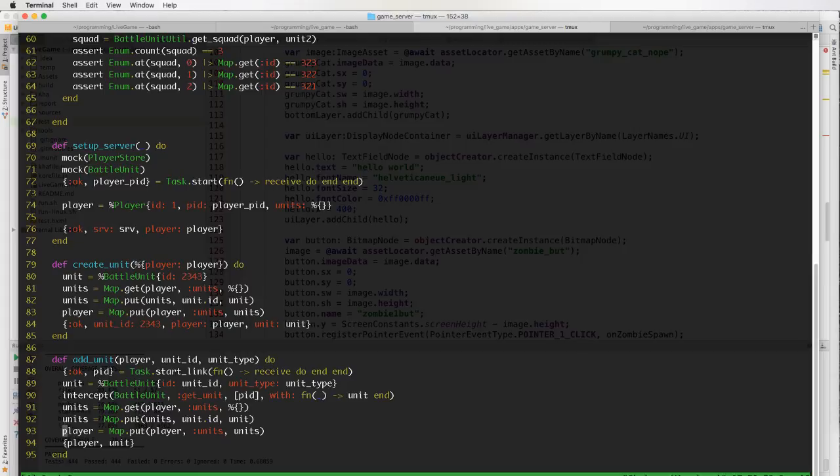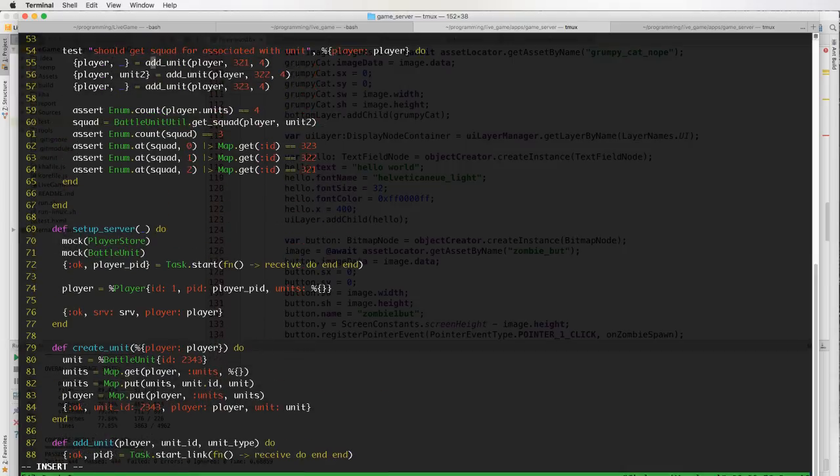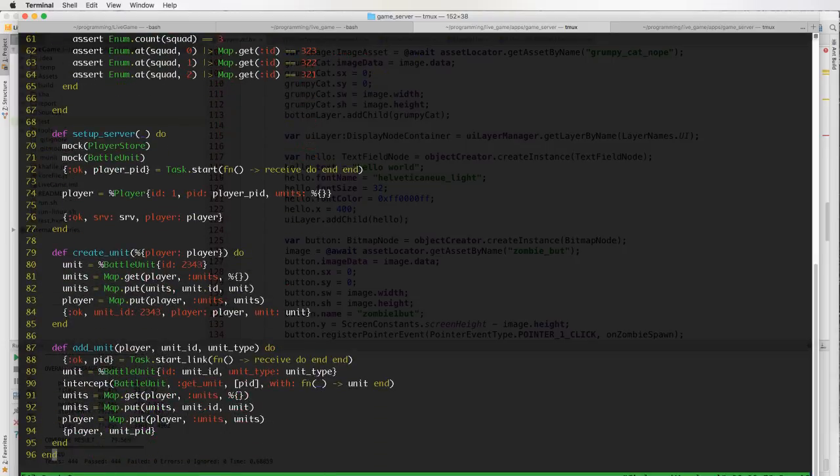And now we return the unit PID, I think. And here it doesn't really matter, does it? PID. Okay. Get squad. Actually, I think we want. So we want that one to stay. And we're going to put the units into here, let's do PID. I think that'll do it. I'm going to keep the unit here.